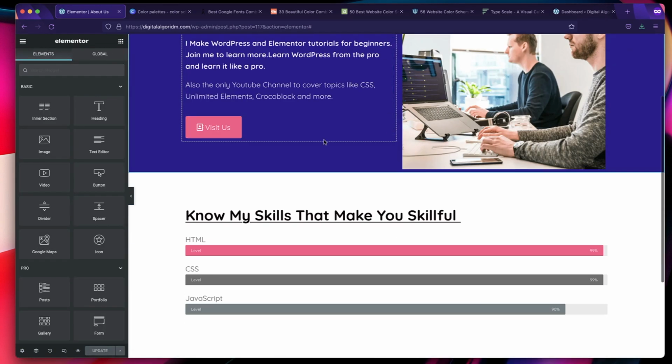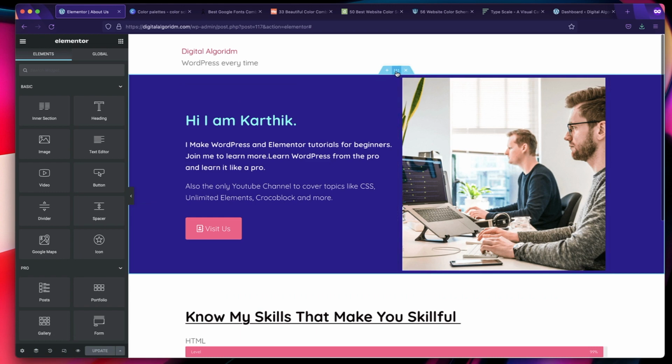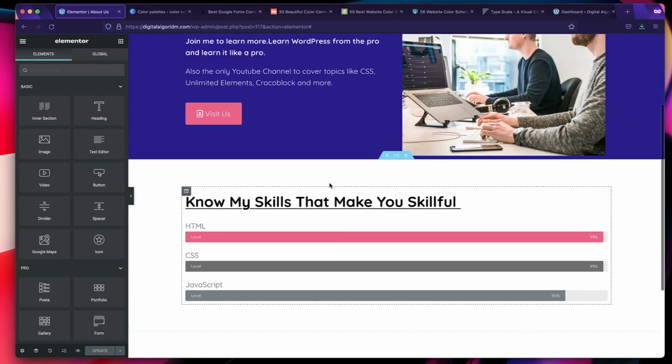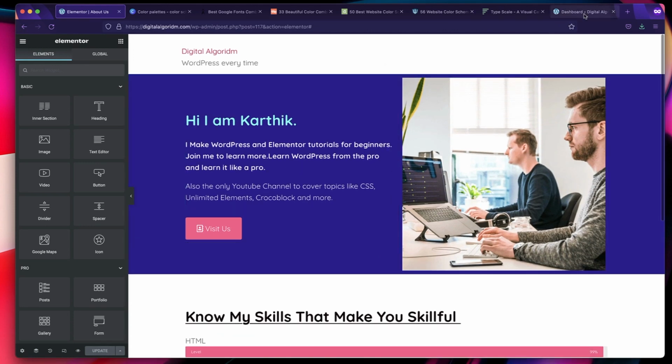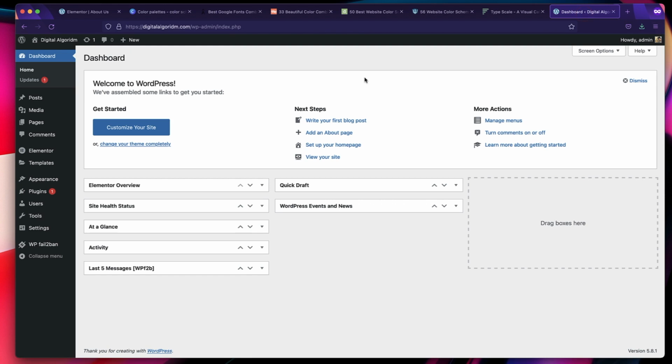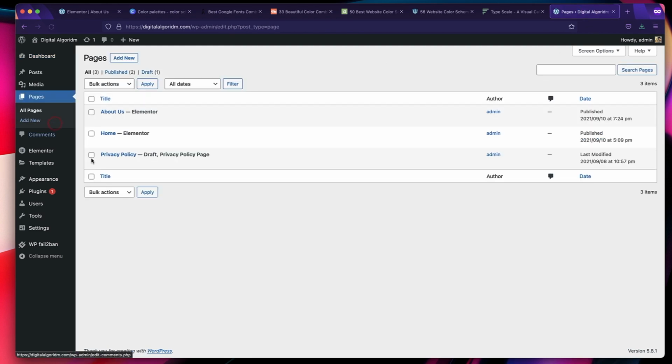Now we were able to customize everything from the scratch because we built everything from the scratch on this page, which is our About Us page. We picked global fonts, global colors. What about the home page? Because we just used a template, it's very easy. Open dashboard in another tab, click on pages, and when you hover over home page, you can see edit with Elementor. Just click on that. That will take you to Elementor interface where you can edit it.